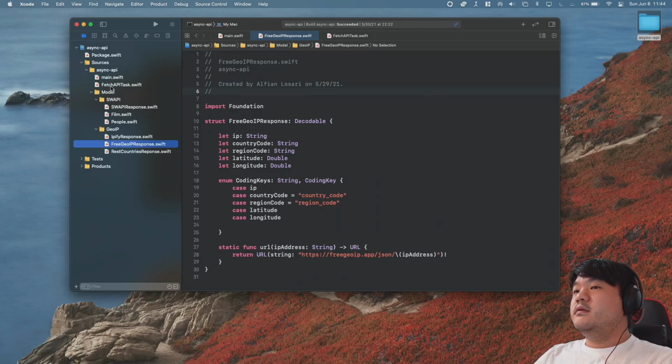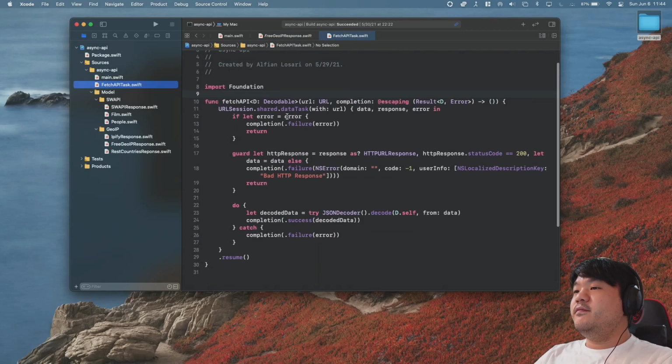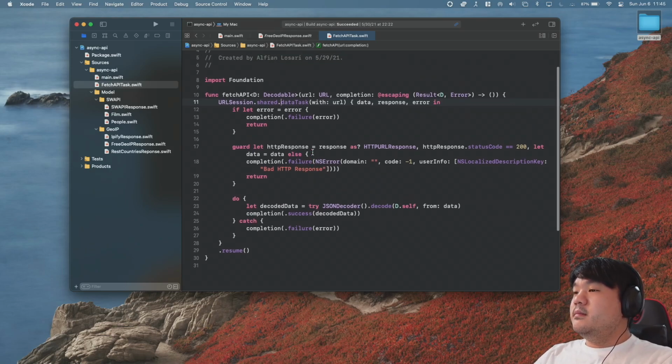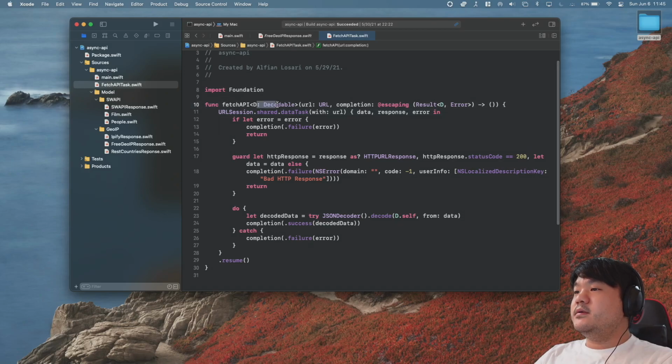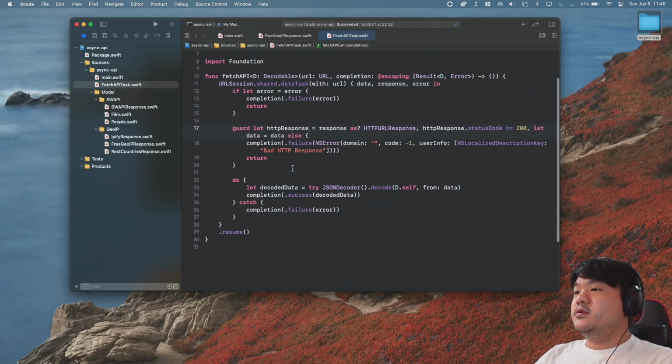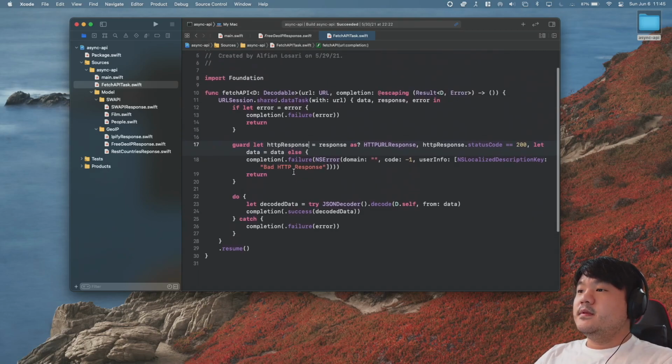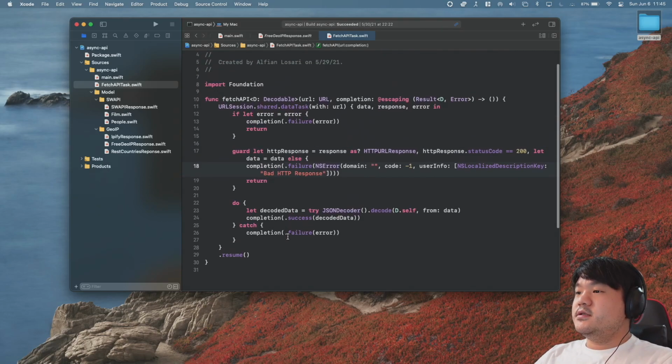Inside the fetch API task.swift, I just provide a global function that uses the URLSession shared data task to fetch the URL and then provide the decodable data. It uses generics to convert the data to the correct struct. Just take a look here if you are interested. It's pretty simple.